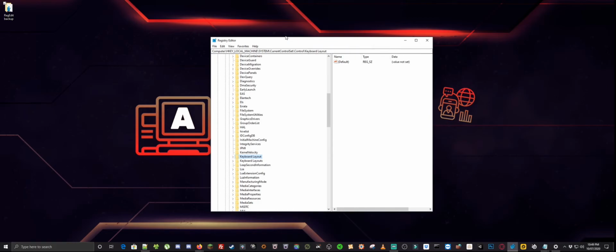So next step to this is you want to come across to the blank side. Right click on that one, go new, and go to binary value. All right. So now we can actually name this one. And what we're going to do is just call this one scan code and then map with a capital M. All right, so scan code map.